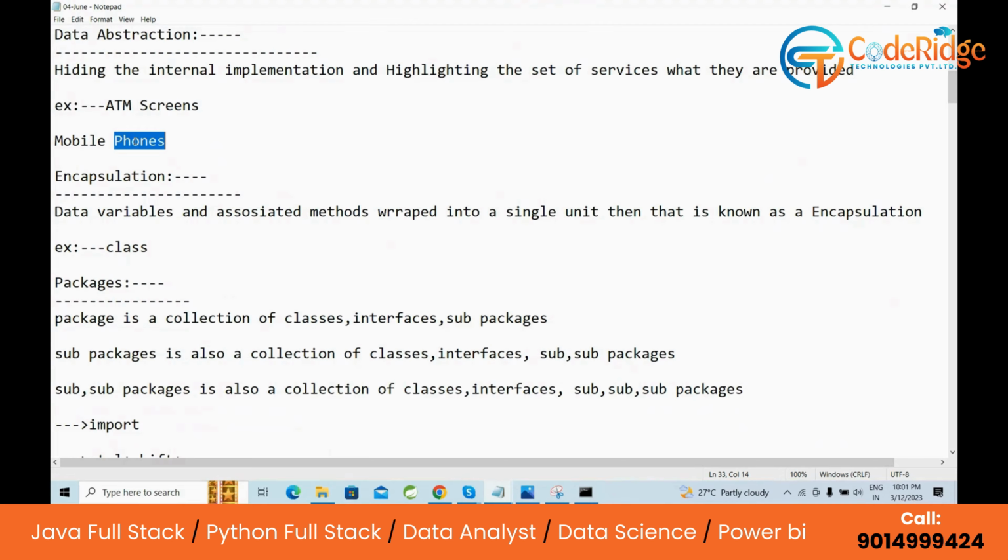Okay. Next, coming to encapsulation. Encapsulation is when data variables and associated methods are wrapped into a single unit. That is known as encapsulation. The best example for encapsulation is a class. Please remember, a class is the best example for encapsulation, because the data variables and associated methods are all wrapped into a class.